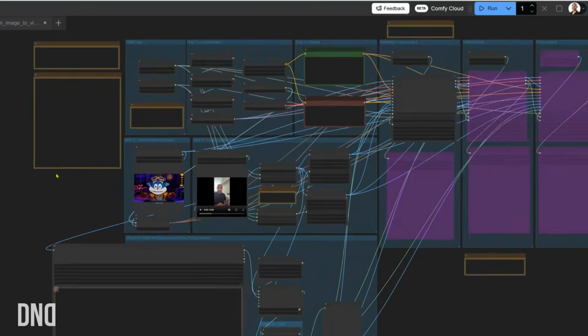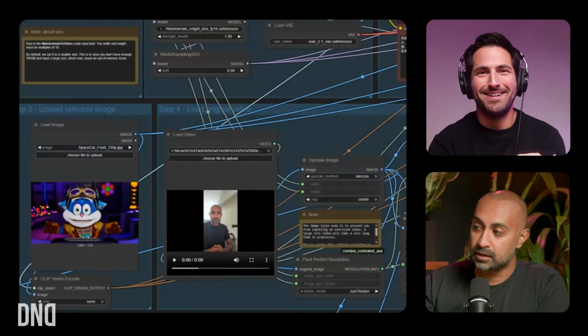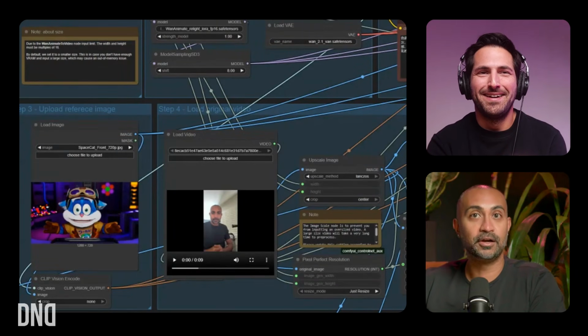So this is on Comfy Cloud. Unfortunately, I think because this is in beta, there's some issues with it. I couldn't get it to actually output anything. Oh, it was a good learning moment for me to just learn the node tree.